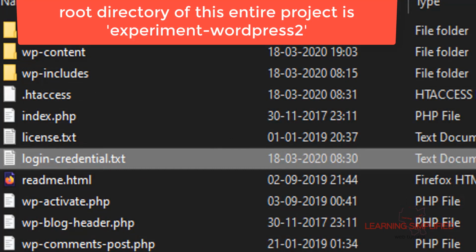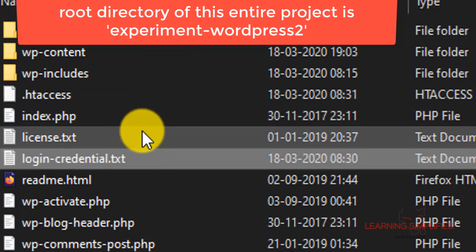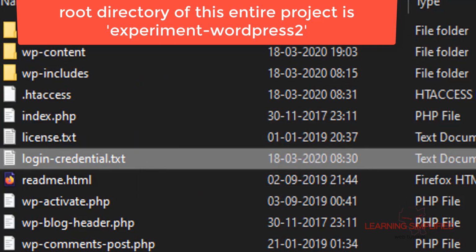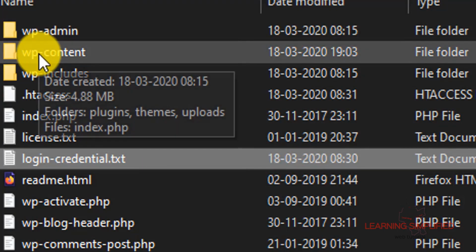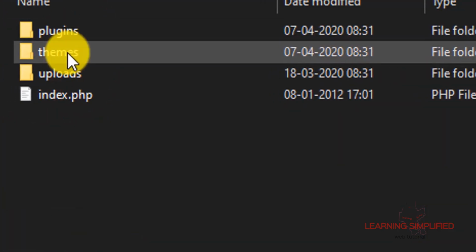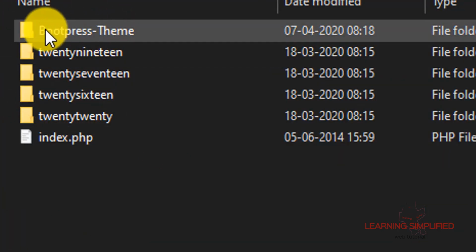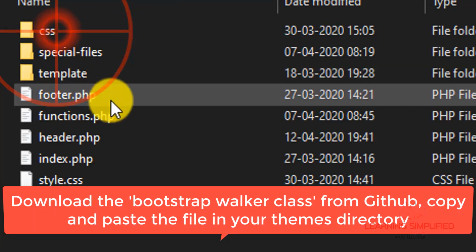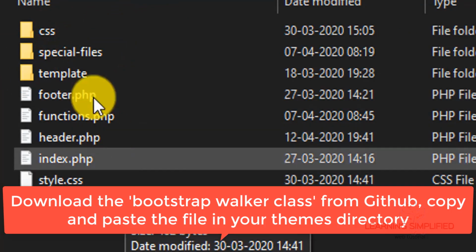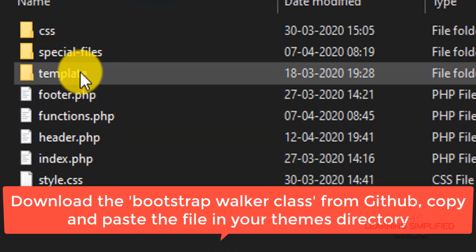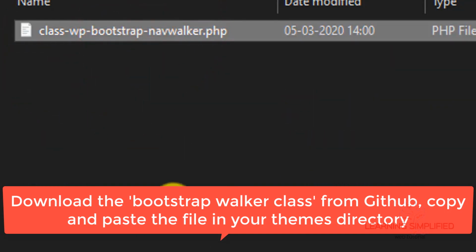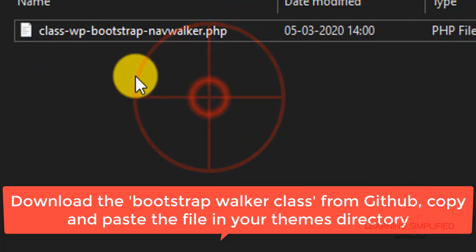This is the root directory experiment WordPress 2 of our project currently that we are building up. And in the next case, we'll be redirected to this WP content. This is the themes folder, and this is the root directory of the theme that we have created. Inside, we need to paste that individual thing which is known as class wp bootstrap navworker.php. This is the thing.